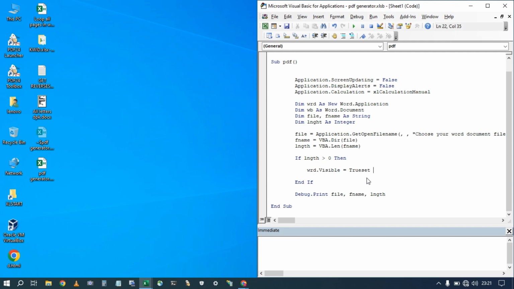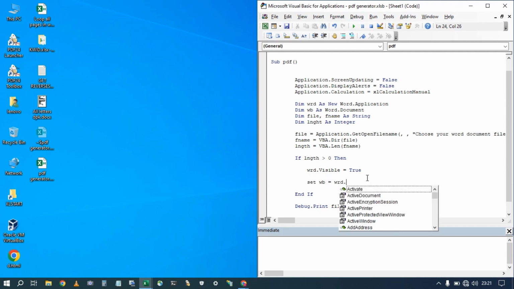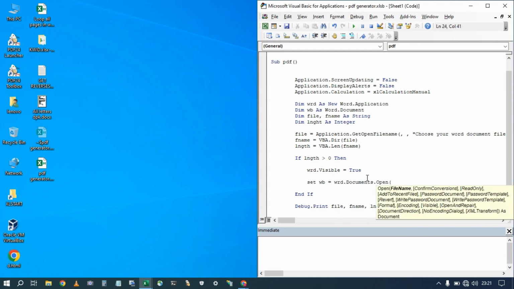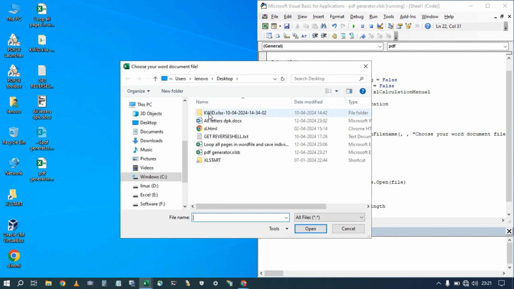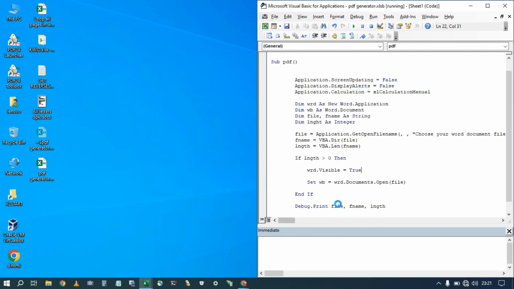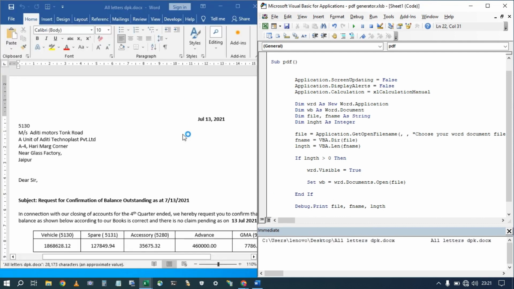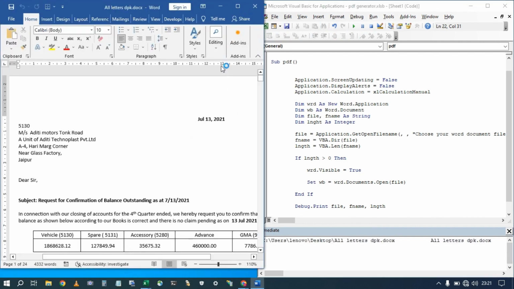So the name of the file's length is an integer. What does it mean? It means that I have the length, using VBA dot Len of fname. That means it gives me the length of this file name.